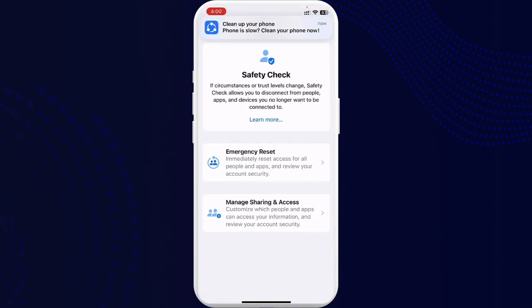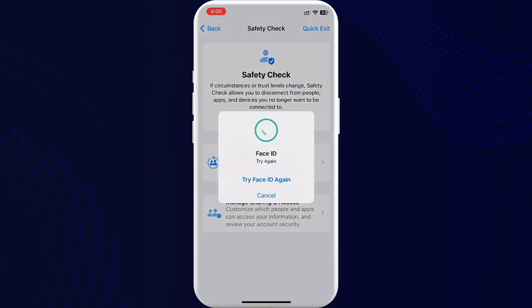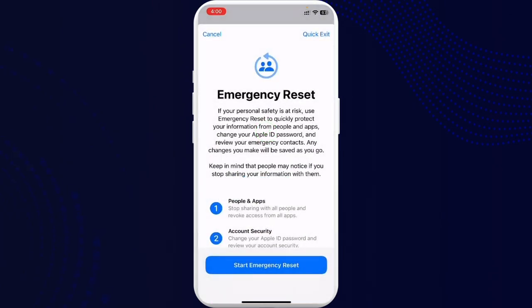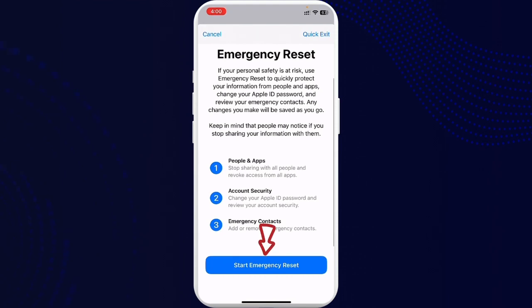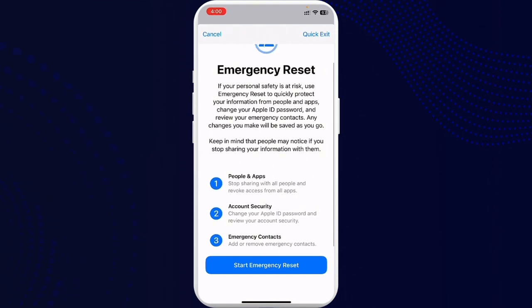Now here you have two options whether you can do the immediate reset. So for that you'll need the face recognition. So once the face ID is recognized, you can immediately reset your password and change your Apple ID password.